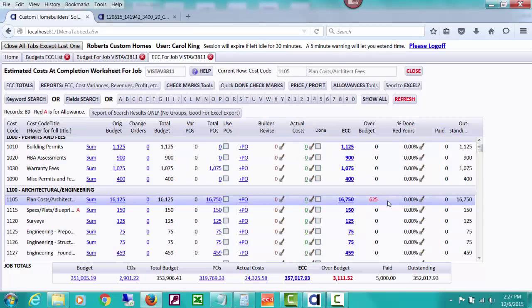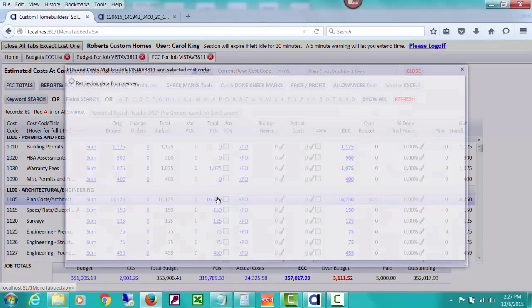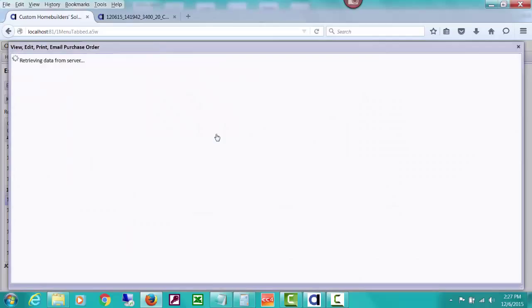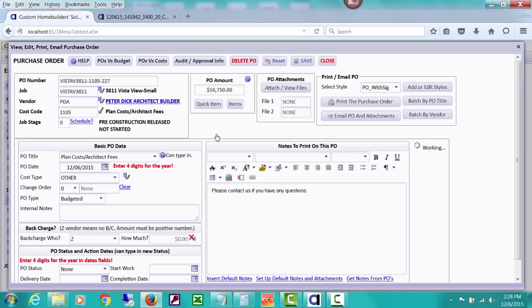Now you can see in red over here that we are over by $625 because now the estimated cost at completion is $16,750 because the POs are higher than the budget. If I had created a PO for less than that, and let's just do that, just so you get the whole idea of why it's a lot better to issue POs and study their effects from your estimated cost at completion worksheet rather than from the budget worksheet. We're also going to go over other ways that you can create POs, including from scratch.